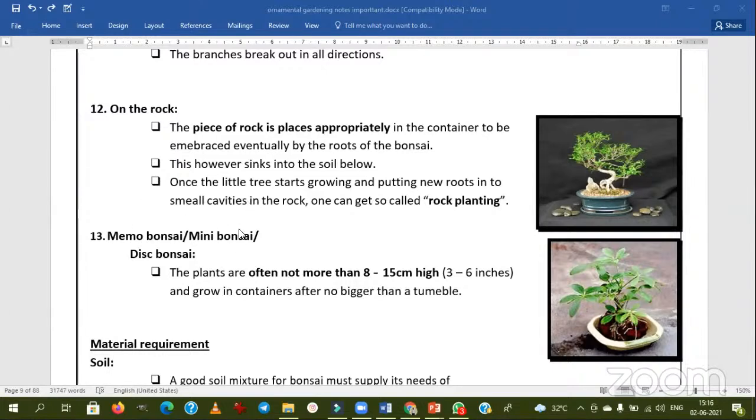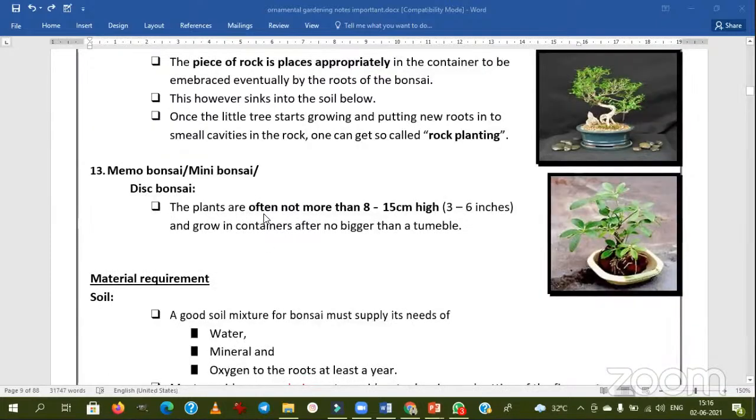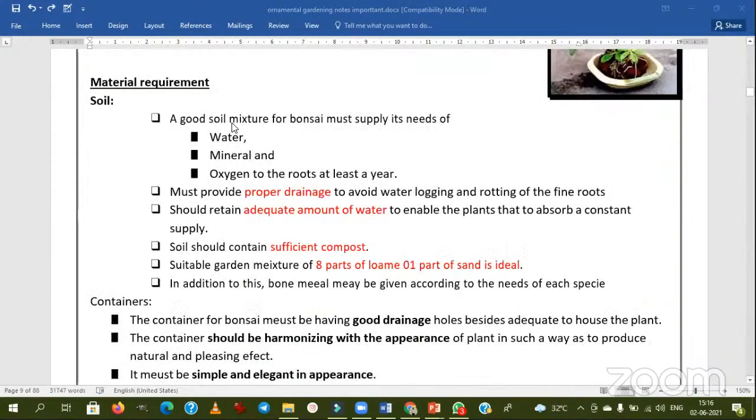Then the mame bonsai, or mini bonsai. Here it does not grow to the height of a normal bonsai. It will only grow 8 to 15 centimeters in height. This is the mini bonsai. Then we'll discuss the materials required for bonsai making.